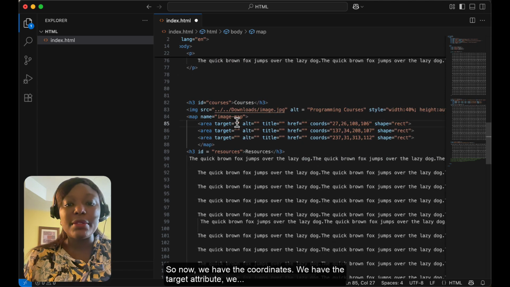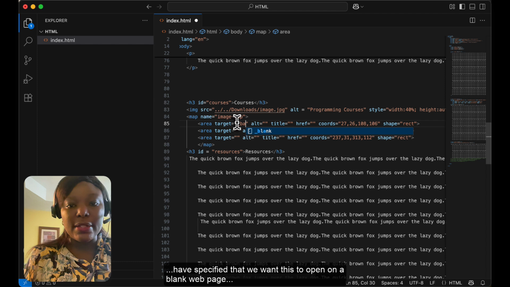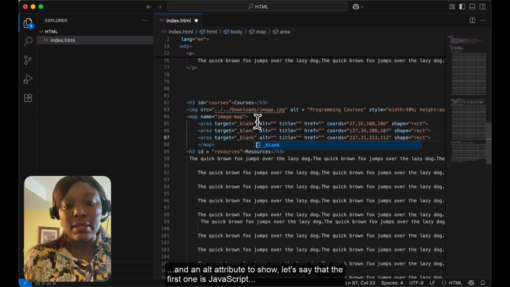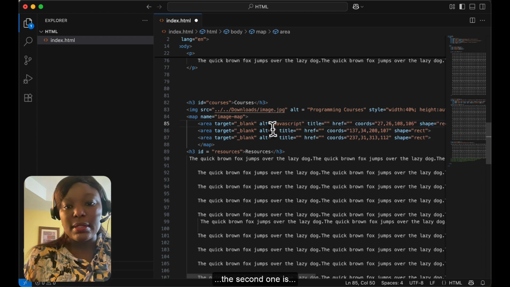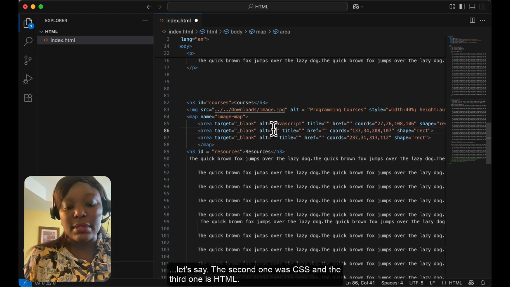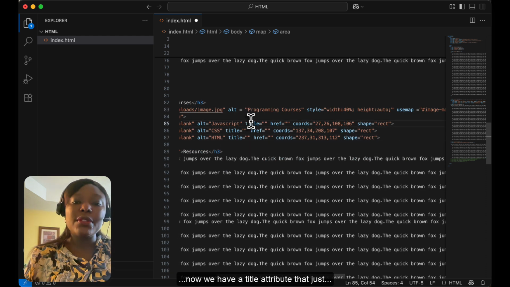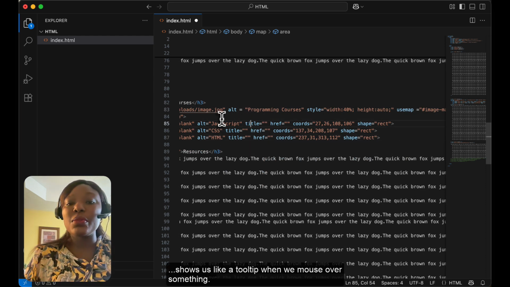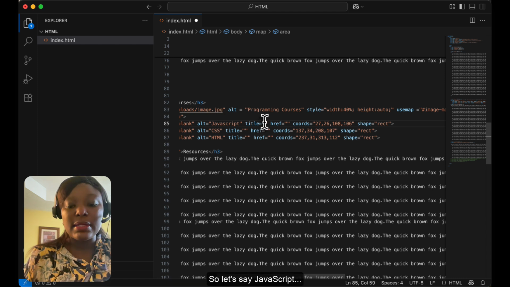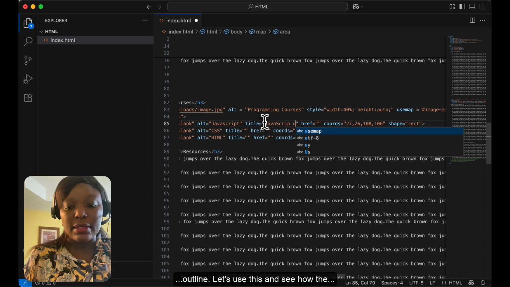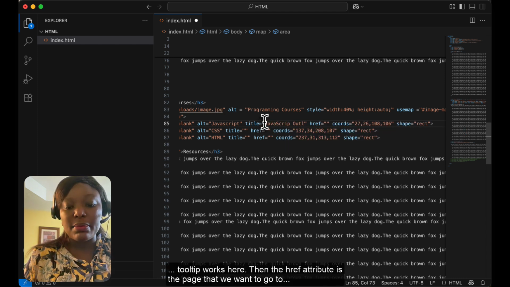We have a target attribute. We can specify that we want this to open on a blank web page, so I'll put _blank, and an alt attribute to show, let's say the first one is JavaScript, the second one was CSS, and the third one was HTML. And now we have a title attribute that just shows us like a tooltip when we mouse over something. So let's say JavaScript outline. Let's use this and see how the tooltip works here.